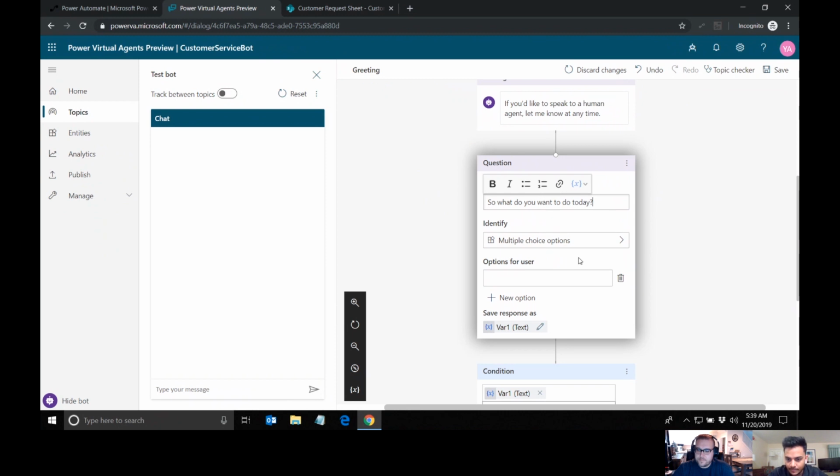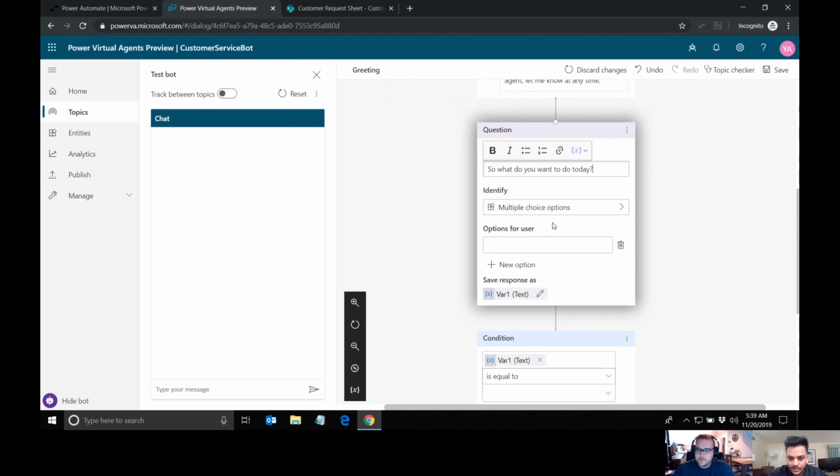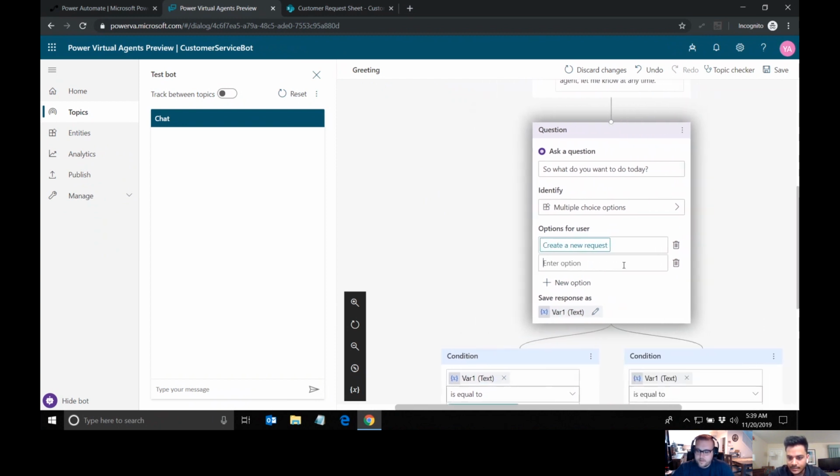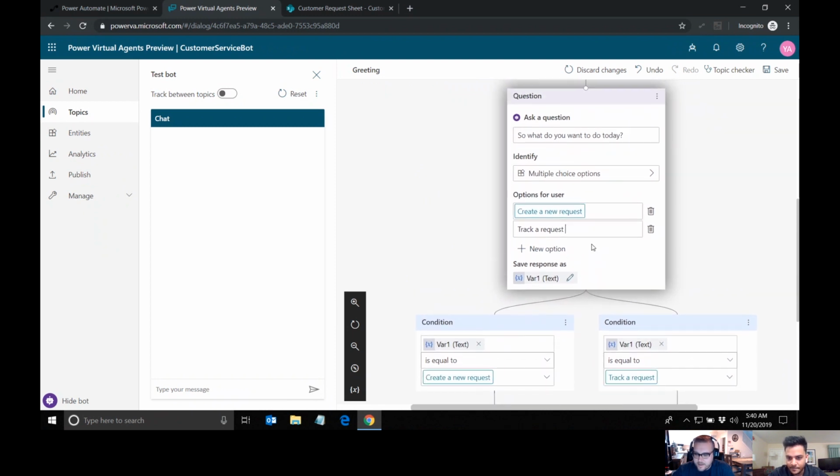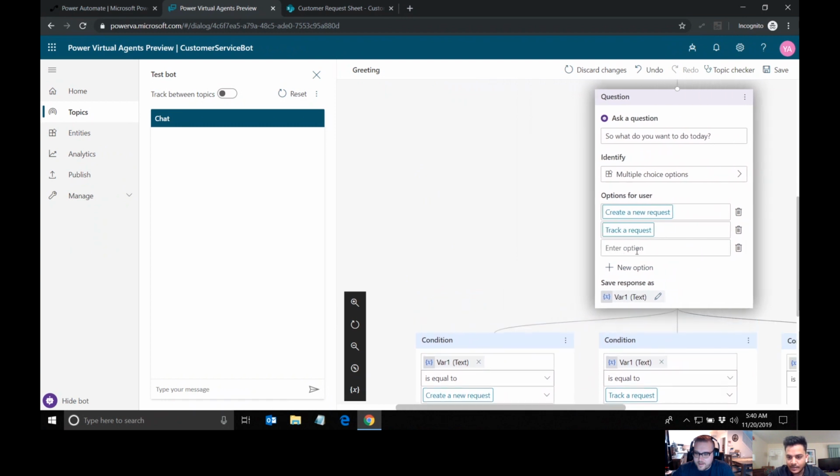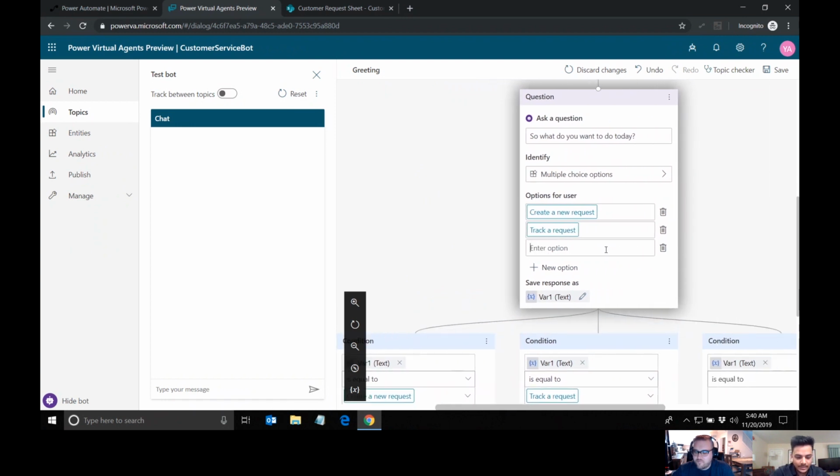Let's put it the same way, and we have a multiple choice options question here. Okay. So let's put the first one as create a new request. We'll have the second one as track a request. Ooh, look at that. I like how it just puts the condition out there for you. It starts branching. Yep. And then we'll have one end conversation so that we can just get out of here. Cool. I'll just minimize this for now. We'll come back to the testing part later on so that we can see the entire canvas.